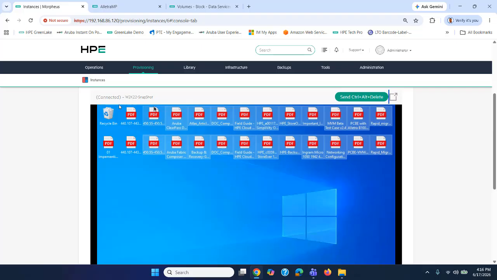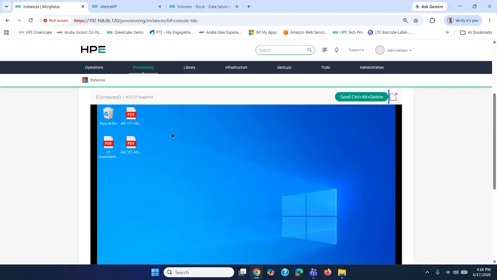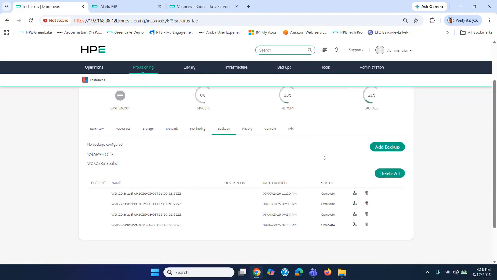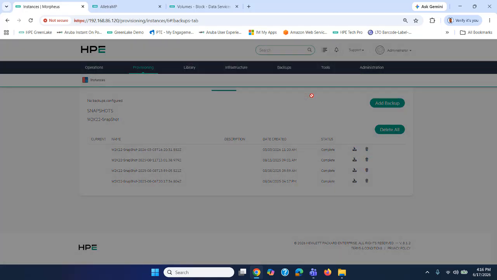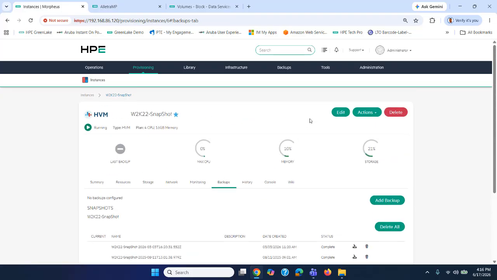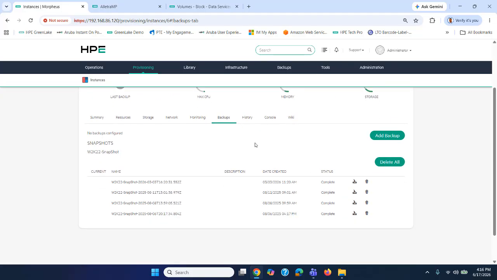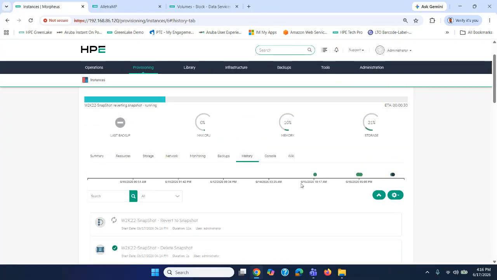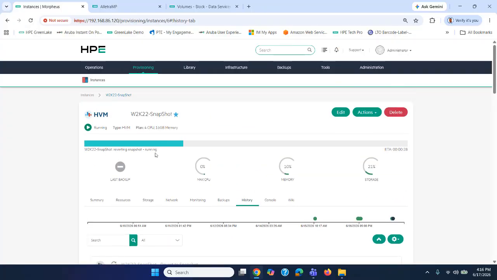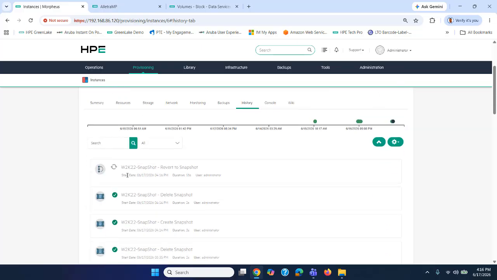And maybe we thought to ourselves, hey, maybe I need some of those files. I better recover it. So let's go up to our backups, and then we can click Revert. And then when we click Revert, we will see under History. Well, let's refresh. All right, we can see the snapshot reverting up here. Again, we can look under History.